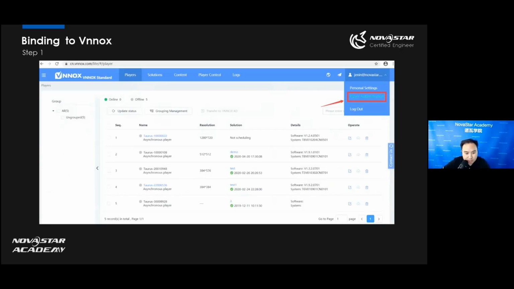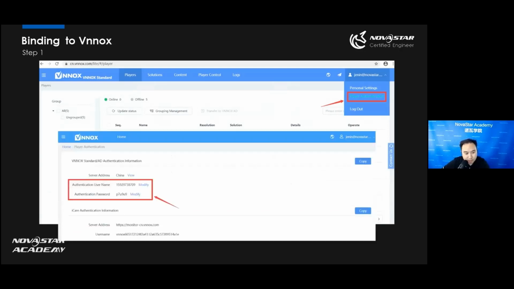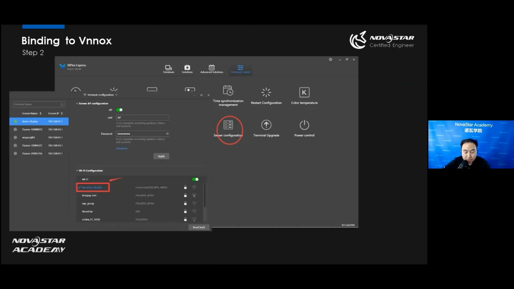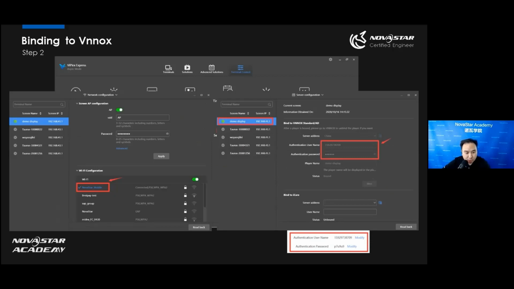Here we can see the player authentication, and we can click in. We can see the username and the password of the Vnnox account, and then we need to go back to the Vplex Express. Here, the first one is the network configuration, and click in. So we need to connect the Taurus series cards to the internet, and you can use the Wi-Fi. Yes, after you connect the Wi-Fi successfully, we go to the server configuration page, and just select the server.